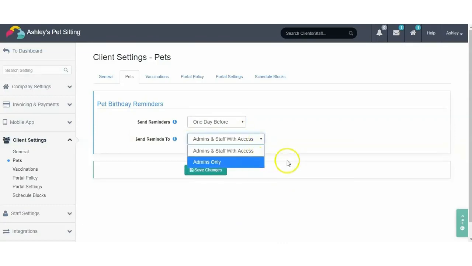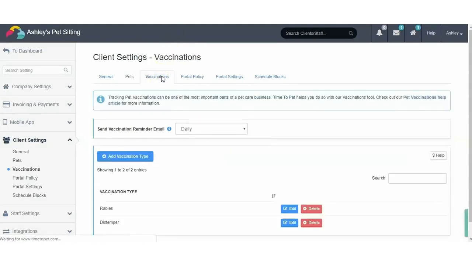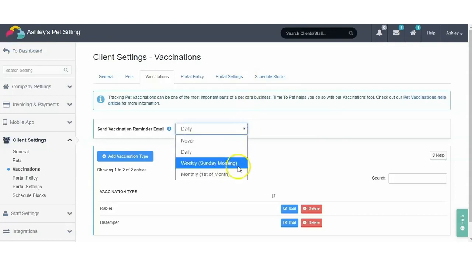The next company-level notification setting is the vaccination reminder email, which can be found in the vaccination section of client settings. If you use our vaccinations feature to keep track of when your client's pet's vaccinations expire, this setting will send an email to all admins and office managers listing the pets who have vaccinations that are due soon or have expired. This email can be configured to go out daily, weekly, monthly, or not at all.